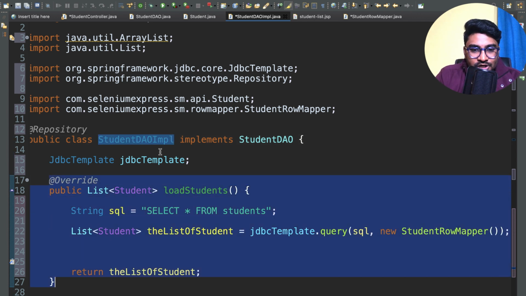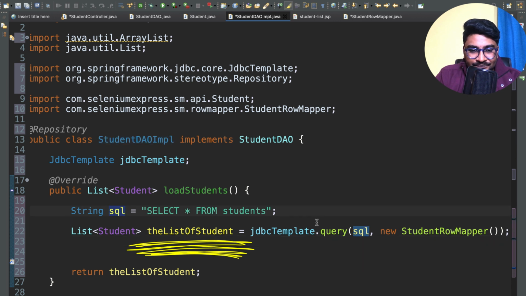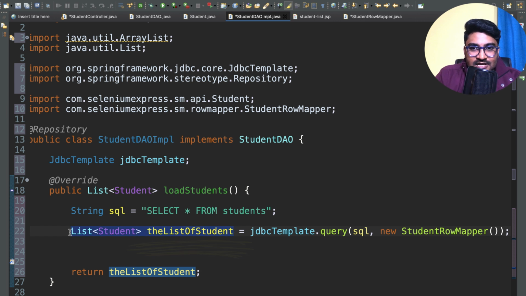So my controller will get the data from this particular method, and here I'm doing a query over SQL, which is select star from students. So obviously it is going to get me all the data, and it is going to return a list of students. This is what I'm trying to get here in my controller.